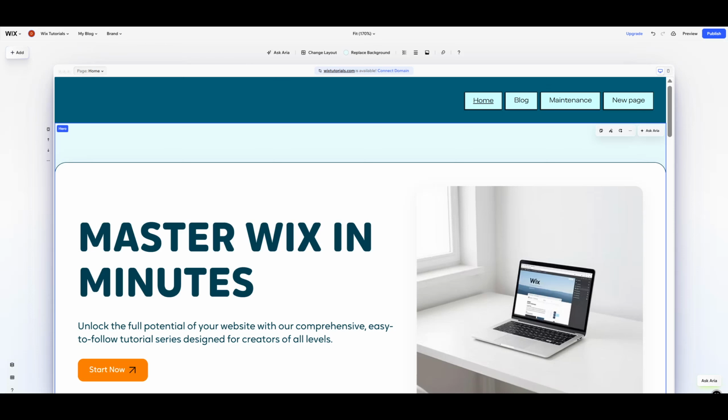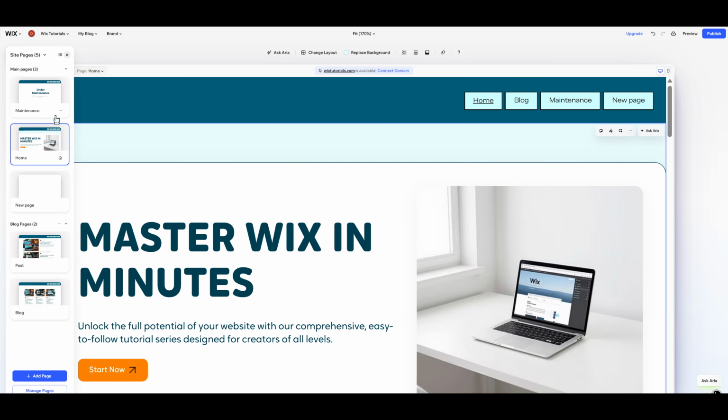In today's video, I'm going to teach you Wix SEO and website indexing. To get started, open your Wix website and go into the editor by selecting Edit Site. Once you're inside the editor, look to the top left area of the screen and click on the Pages option. This will open the Pages sidebar where you can view the different pages that make up your website.